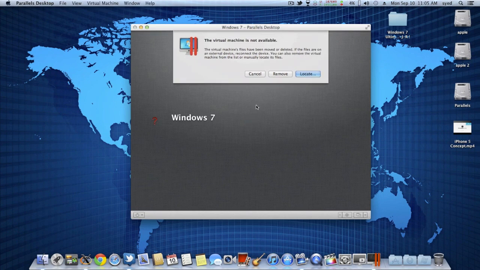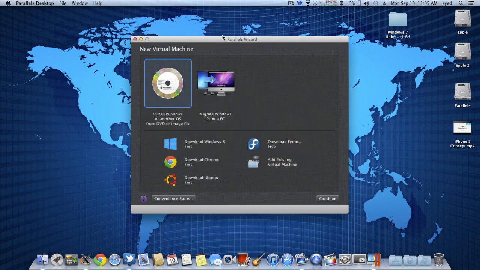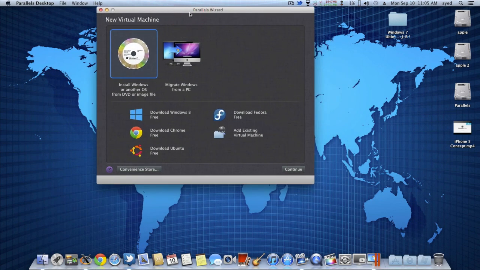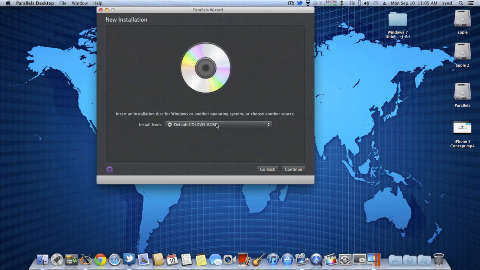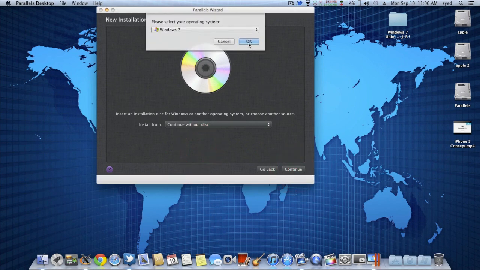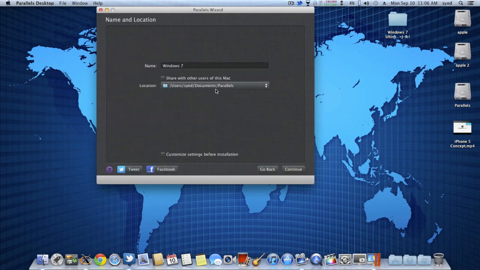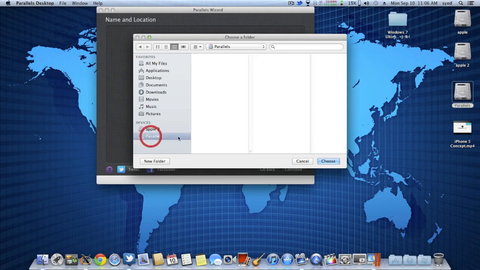After installing Parallels, I'll be providing you with the link below the description for getting Parallels free. After this, just click on continue and click continue without disk. Click on continue again, and choose like a PC or like a Mac. I have already created a partition here for Parallels, so I'll just choose that folder for my installation.